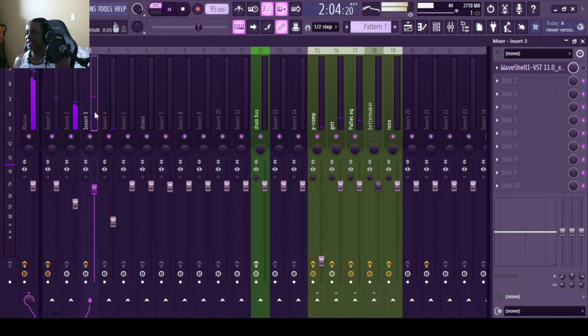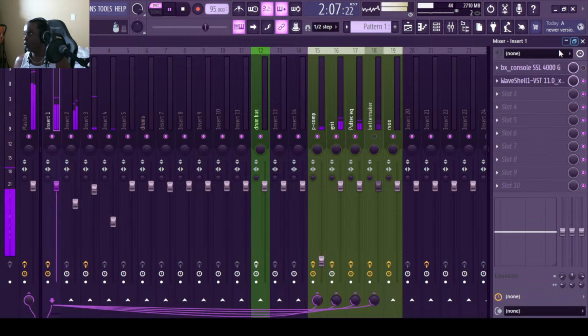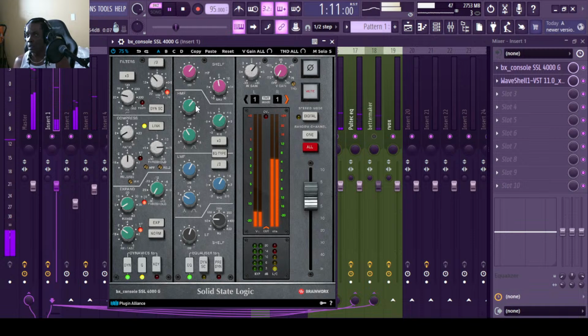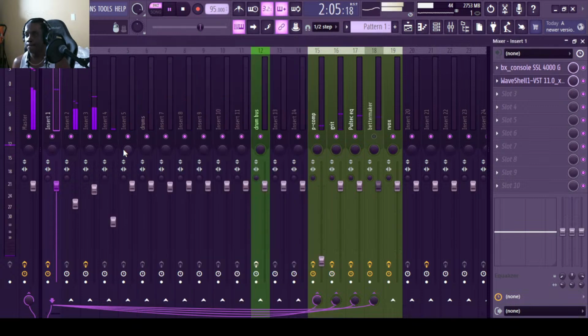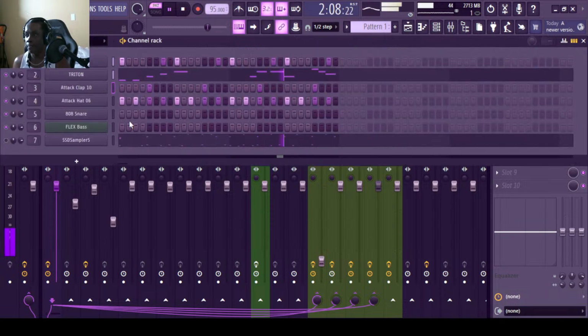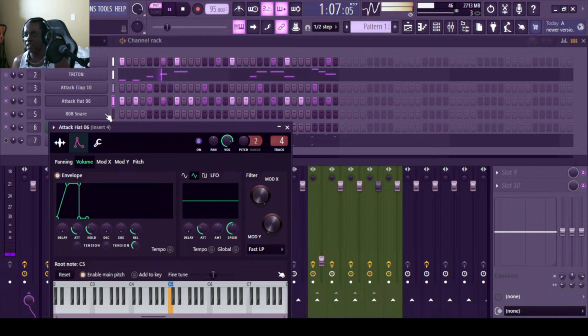Now, I can add an SSL channel to this too, which would, now that's to that kick. Now let's come over here to these hi-hats. Let me release.